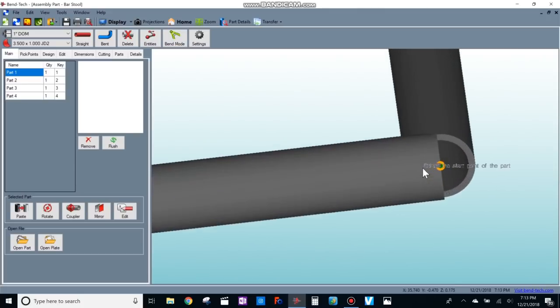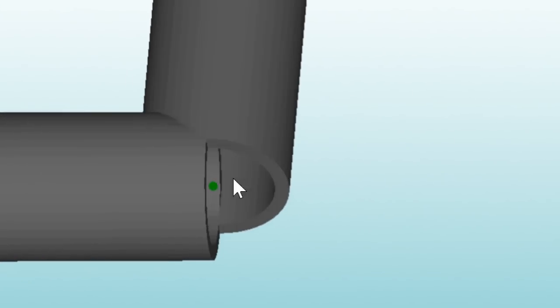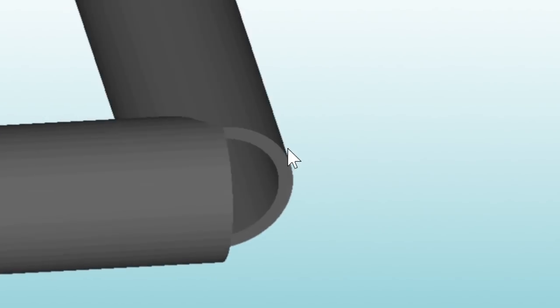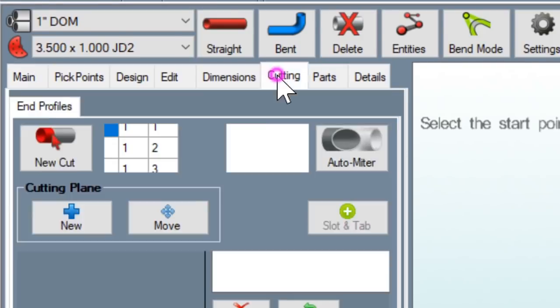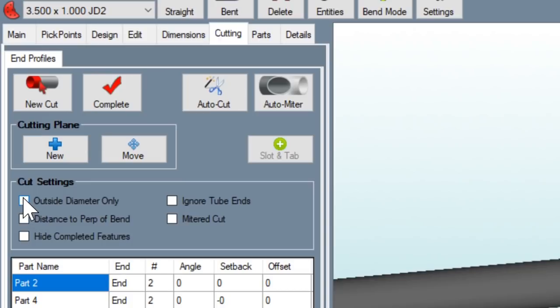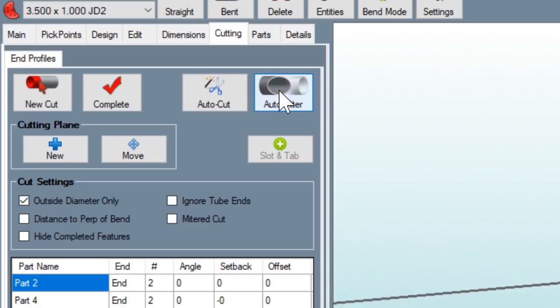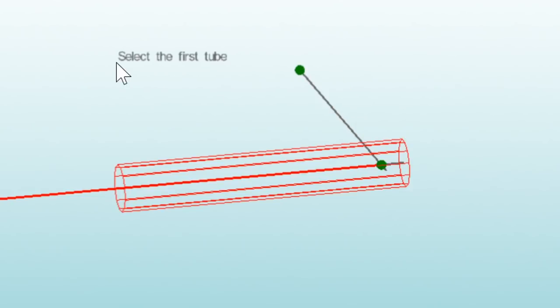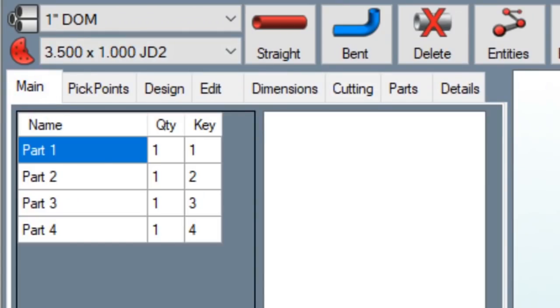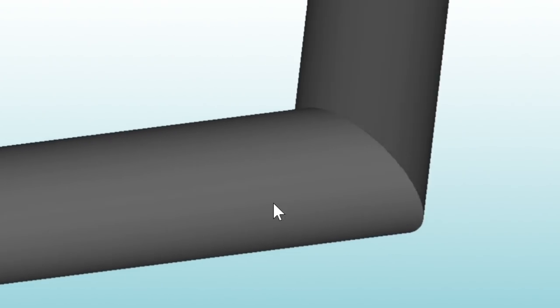And if you look, this is not coped and it's not mitered. It's just these two pieces smashed into one another. And let's make a mitered joint right here. So we're going to go to cutting, and we're going to click on this outside diameter only. And I can't explain to you why you need to click that, but I know from experience that clicking that will make this miter much cleaner. And then we're going to go to auto miter. We're going to select this piece, and we're going to select the piece that it intersects with, and that's it. So we're going to go back to main, and now if you look, that's a nice, clean, mitered joint.